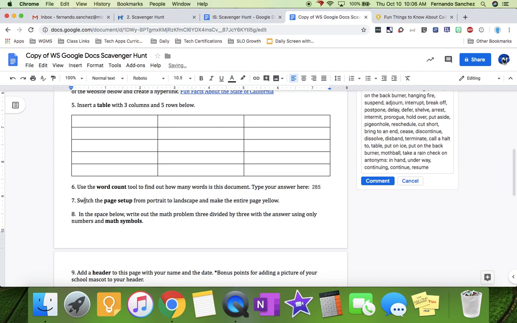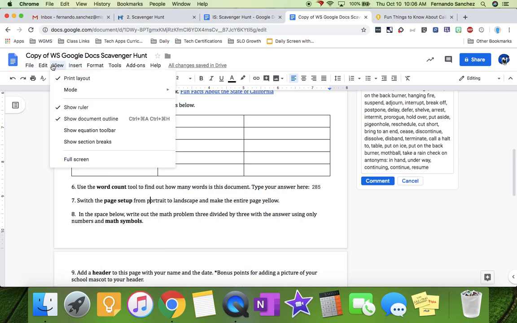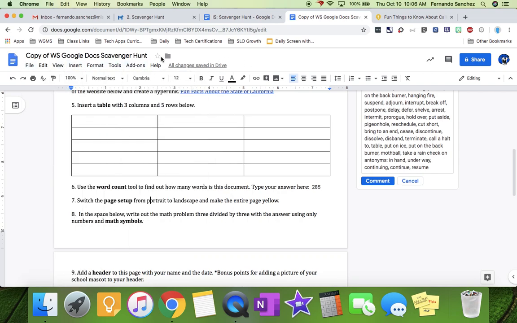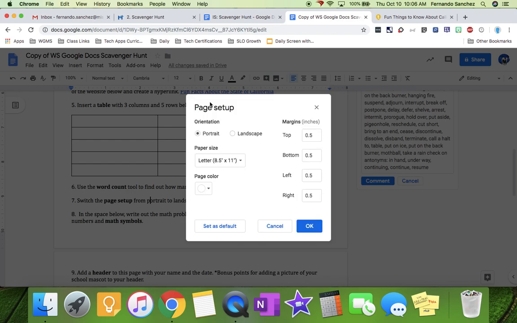Okay. Number seven, switch the page setup from portrait to landscape and make the entire page yellow. Now what I notice is it says page setup, okay? So I can look through each of these until I find it, which there it is, okay? But if I don't want to look through each of these, I could always use the help menu. The help menu will help you find anything you need. I typed in page setup, and when I click it, there it is.